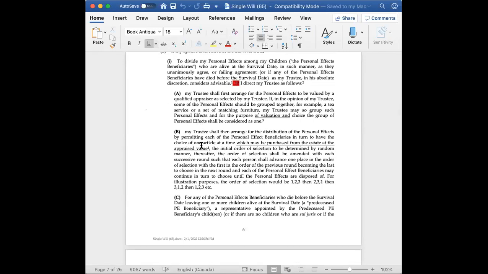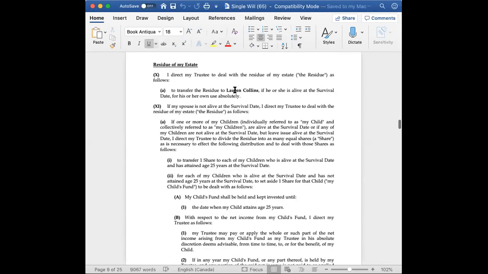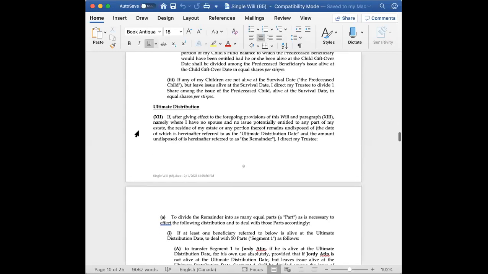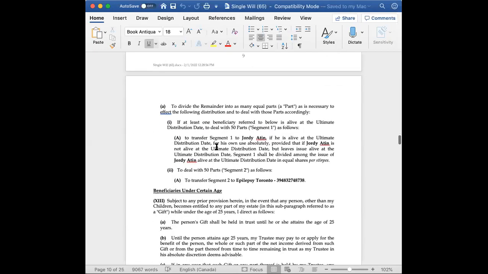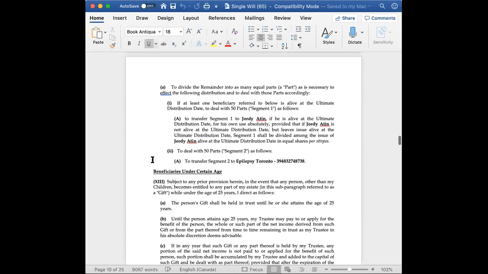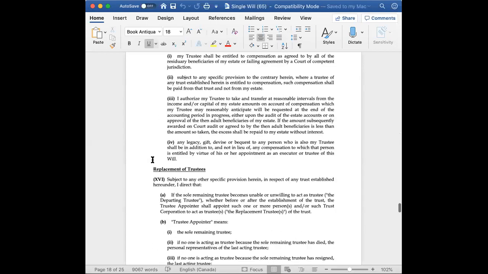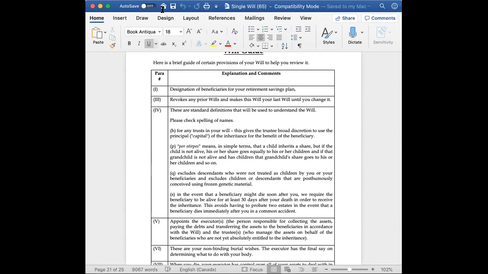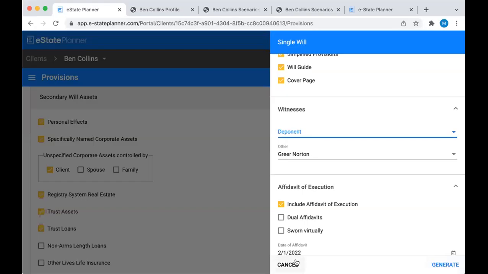This is actually a new feature that we're working on, and soon you're going to be able to make this decision in the system so that you won't have to do it in the actual document. So that's coming soon, hopefully. Then the residue, Lauren, if not Lauren, then this trust for the children, and then ultimately half to Geordie, half to Epilepsy Toronto. And then if you scroll all the way to the bottom, you're going to get to this will guide that's going to guide the clients to the different clauses in the will. So that's how you'd go through it.